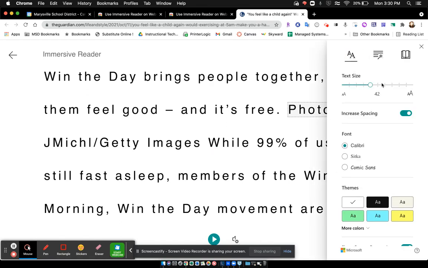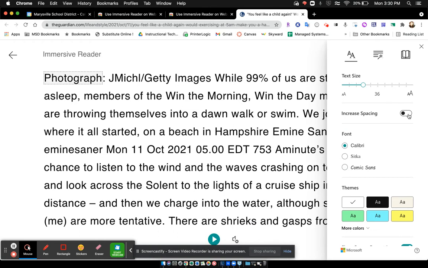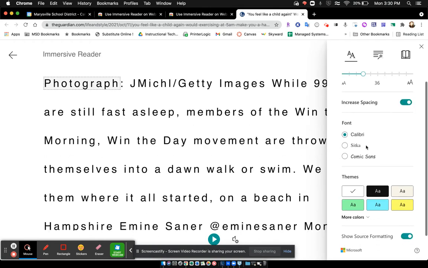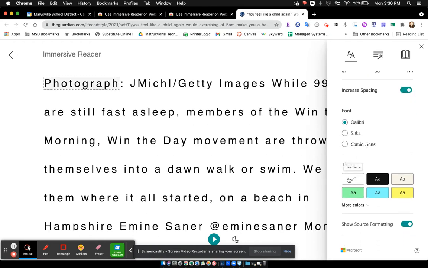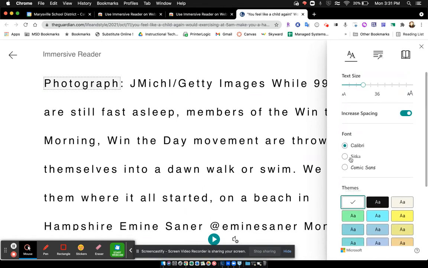We can change the size of the font. We can make it smaller. We can make it bigger, maybe for those of you who maybe have some sight impairment. We can increase the amount of spacing. We can turn that off so it's less spacing, turn it on. We can change the font. There's a few choices here. There's themes, and they give you a variety of different colors as well.